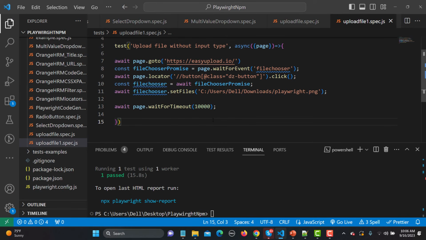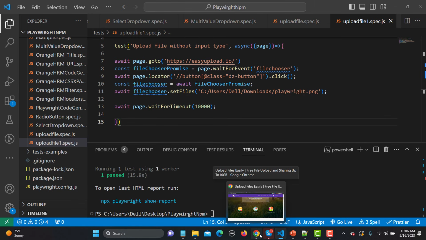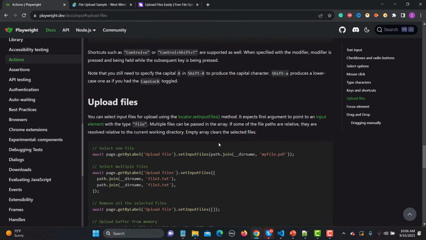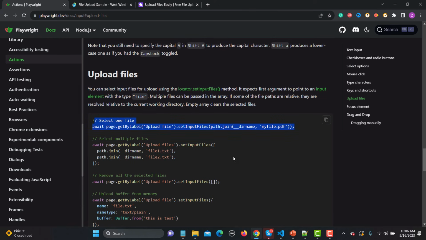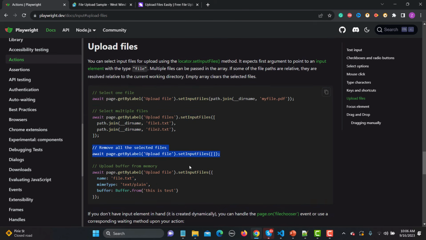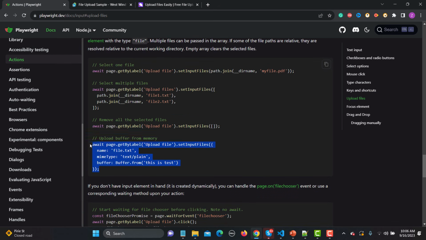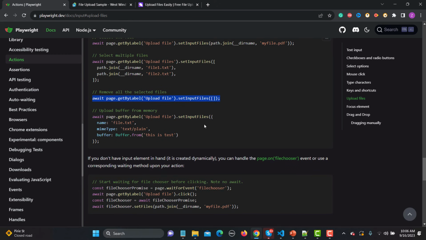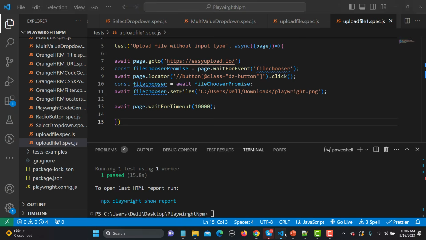But let me summarize today's tutorial. Here we actually learned 3 things. If I go to the Playwright website, we learned how we can select a single file using this one. Then we learned how we can select multiple files. We learned this one, the buffer one, and this one. So this one is remaining. Let me show this to you as well.